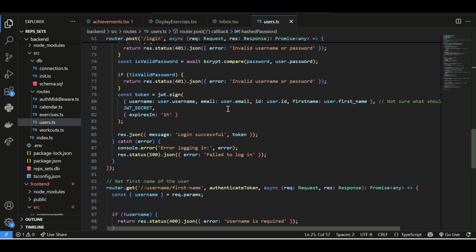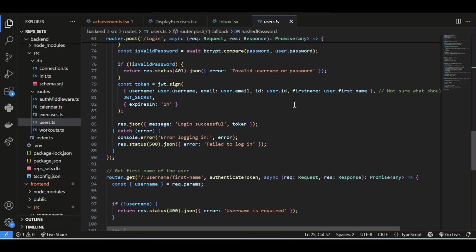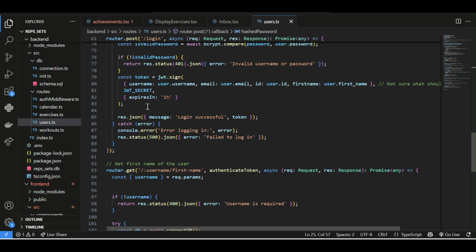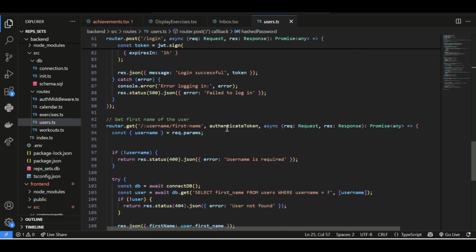And currently we have a lot of information here. We haven't decided really what is necessary. You could remove email or something. And here we see that we use the JWT secret, and we also set an expiry time after which it will no longer be valid.